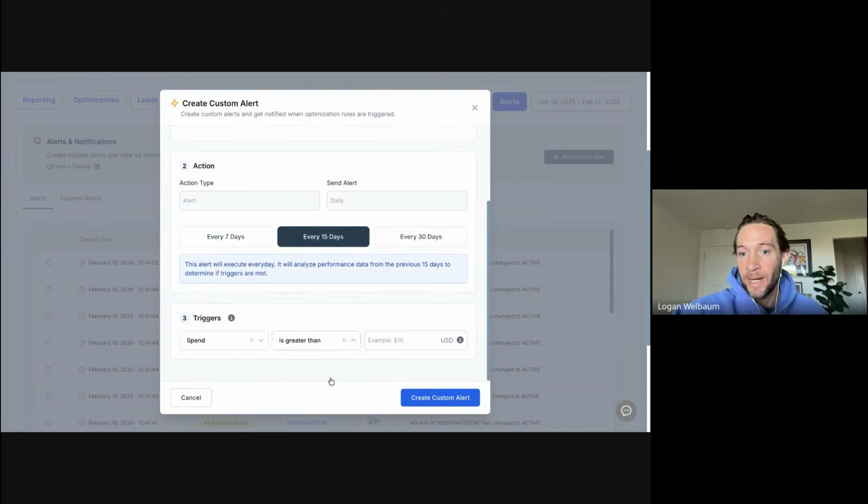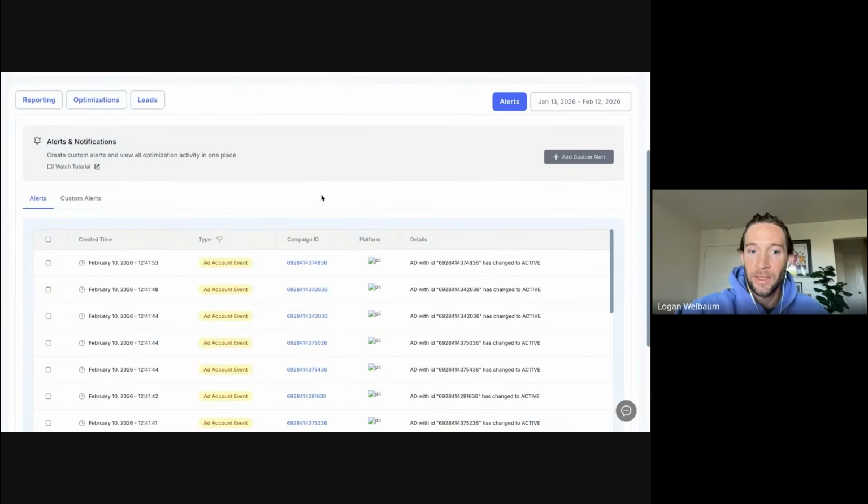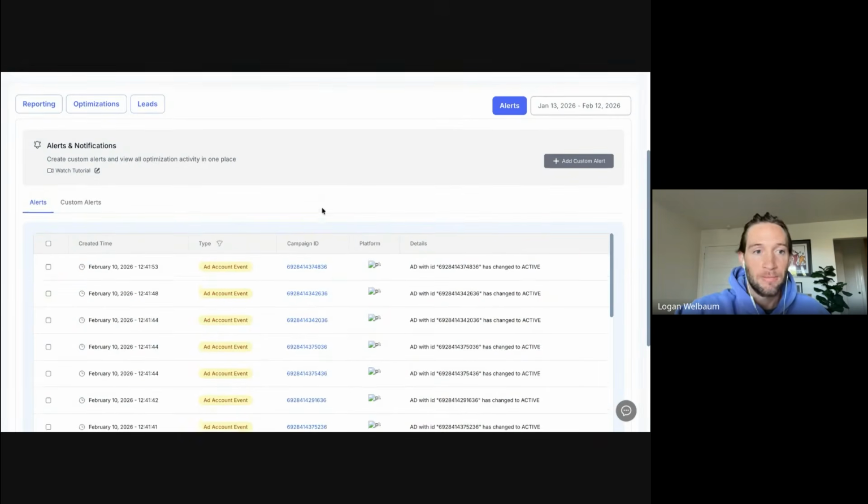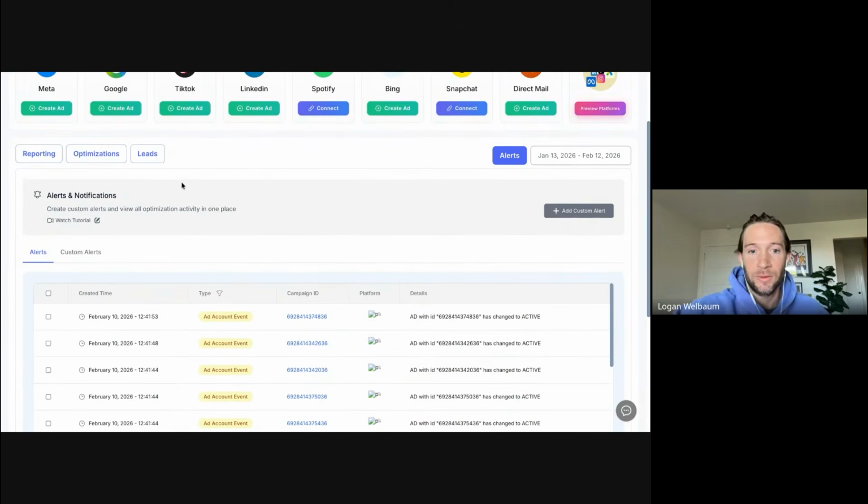And when you're running or managing hundreds of clients and thousands of campaigns, seeing these alerts quickly can allow you to diagnose and see exactly what's happening. So it's a really nice feature, kind of similar to the rules, like Feli mentioned.